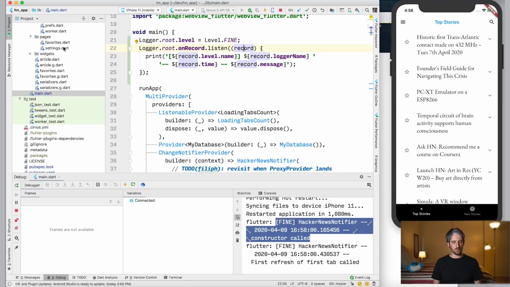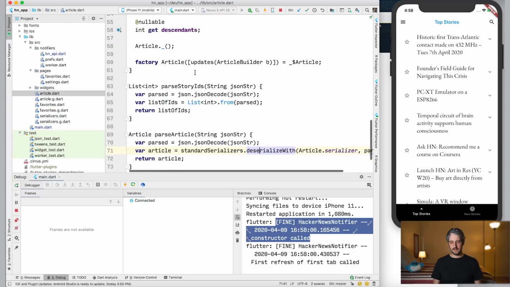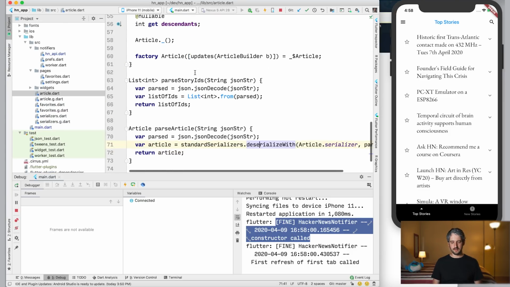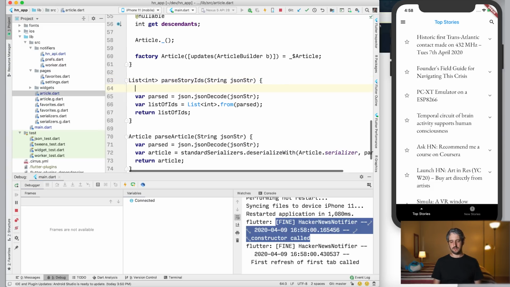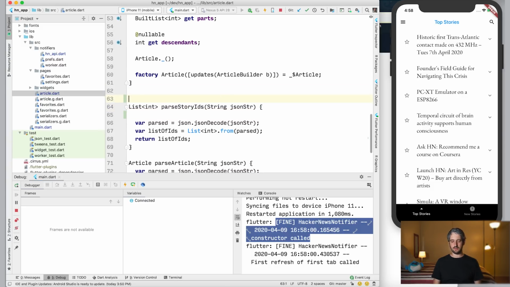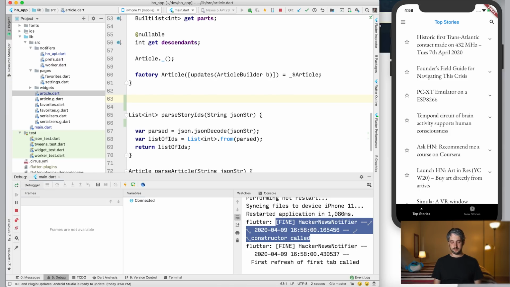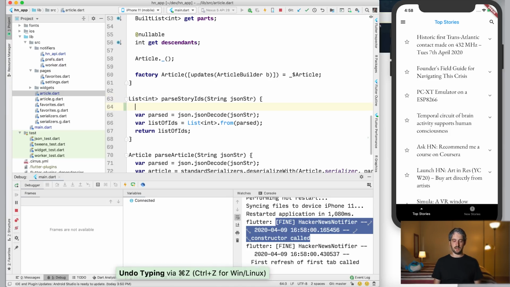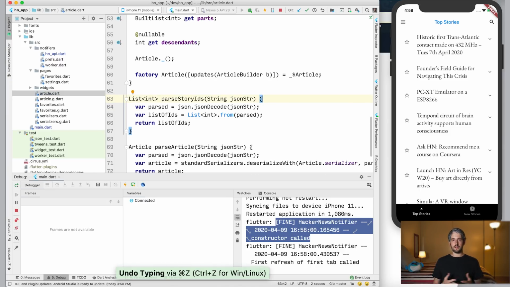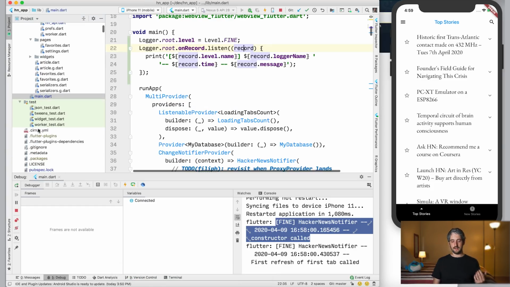Then you go to different parts of your app, and anytime there's something like parse story IDs, you would have a logger here. I'm gonna do it now. And then you would log all these things, and in the main root level logger these events would bubble up, and you can do whatever you want with the log messages.